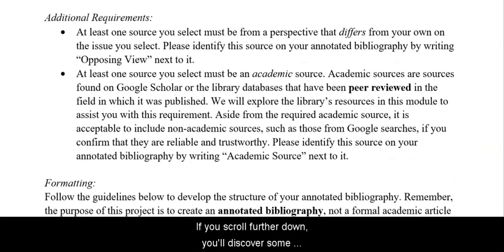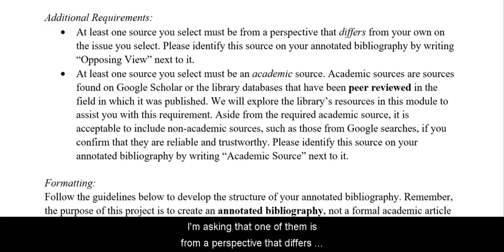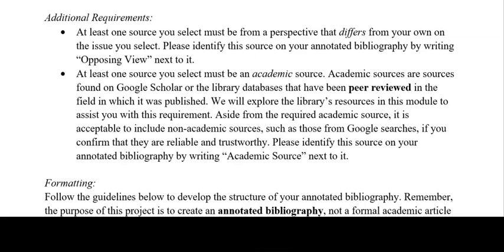If you scroll further down, you'll discover some additional requirements for the project. With the 3 sources you're using, I'm asking that one of them is from a perspective that differs from the stance you're taking in your thesis statement. So you'll have 2 sources that are supporting your thesis statement and one source that opposes your thesis or takes a different stance than what you're arguing.